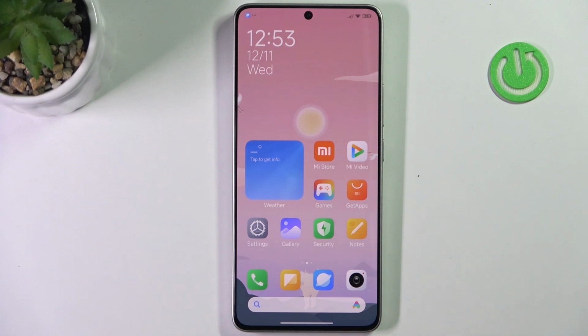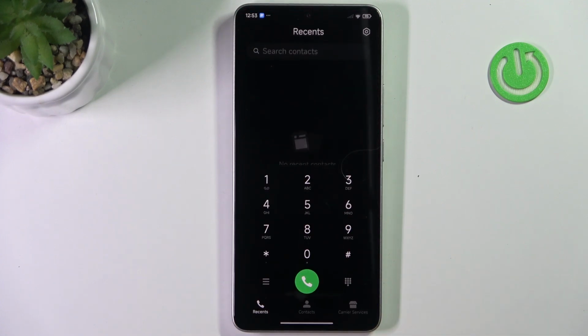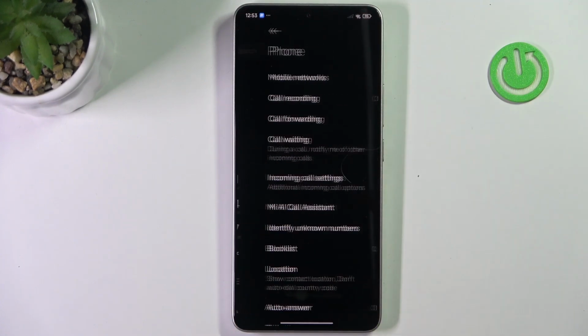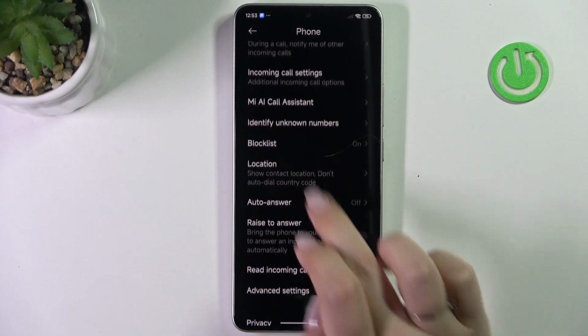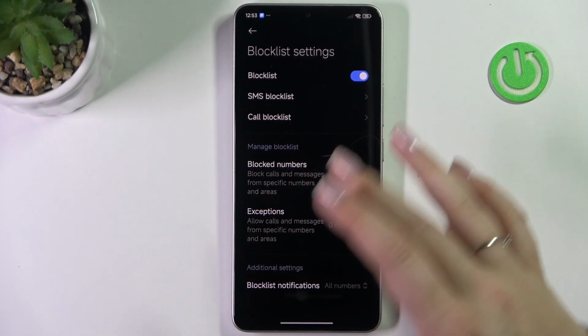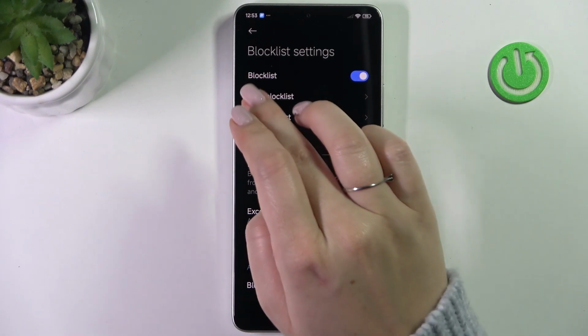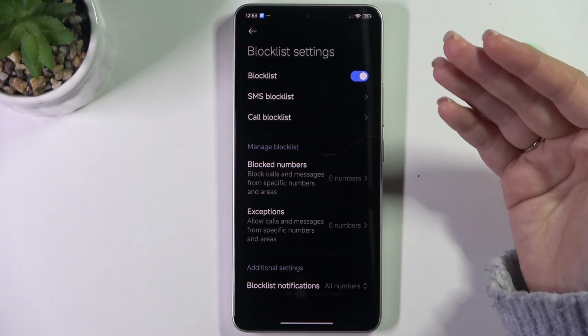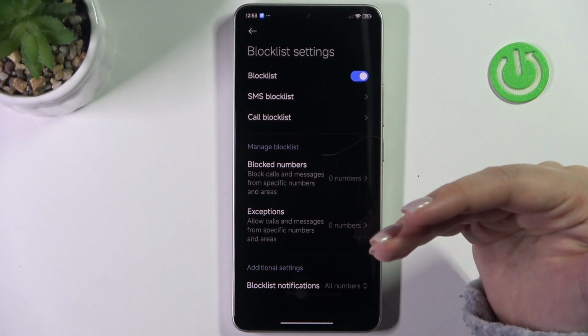So let's start with opening your dialer, and all we have to do is to enter the settings icon in the right upper corner. Now let's enter the block list. Tap on it, and here we've got a lot of sections which we can customize. So here we've got the block list, or we can decide whether we want to use it or not.